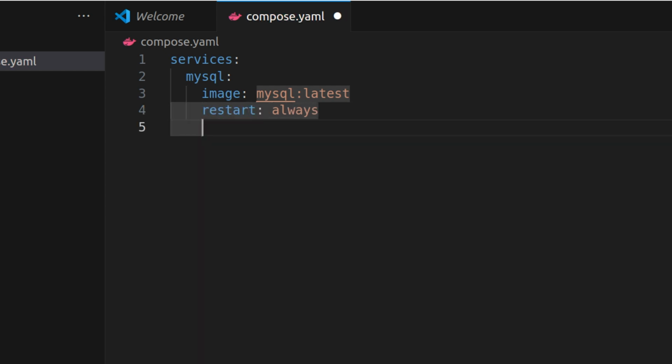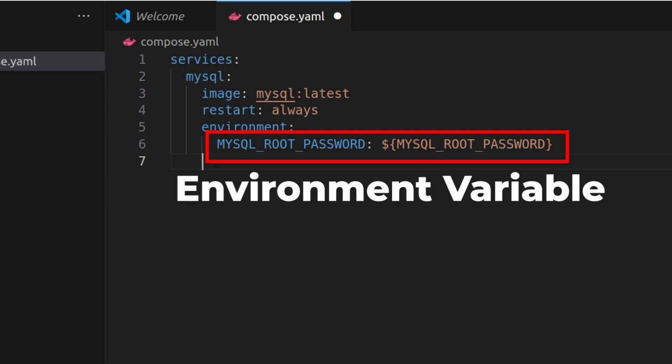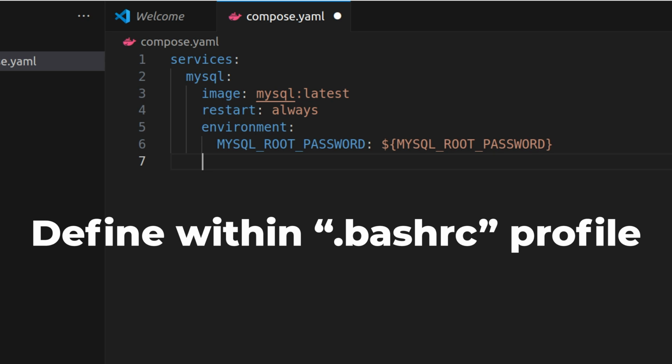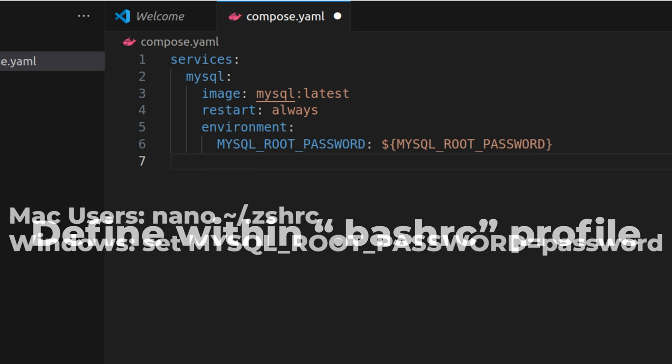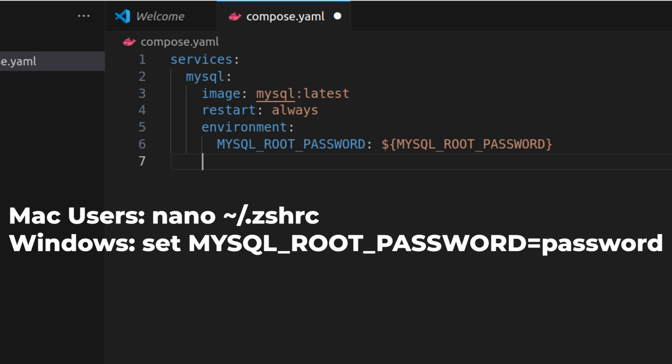On this line, I am going to set my environment variable. I need to provide the password for the root MySQL user. It is good practice to set a password as an environment variable. I can set the MySQL password variable by editing the bashrc file in my terminal. If you are working with Mac, you would edit the zshrc file, and on Windows OS, you can use the set command to establish the environment variable.